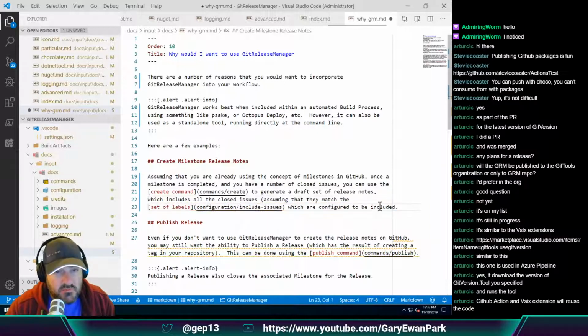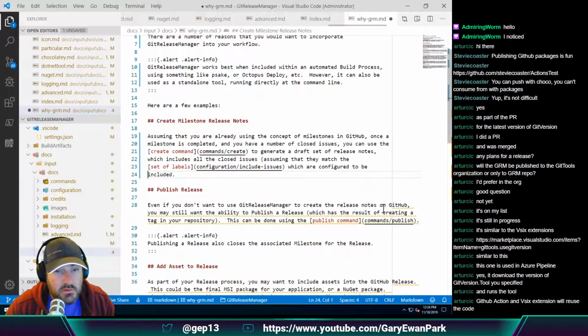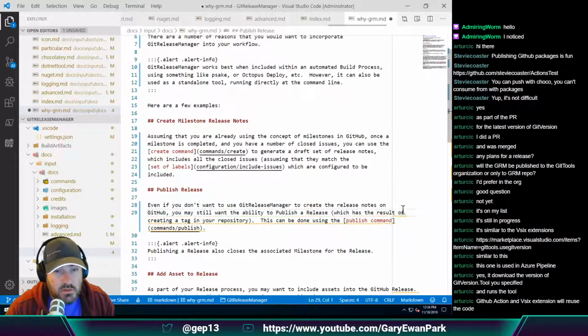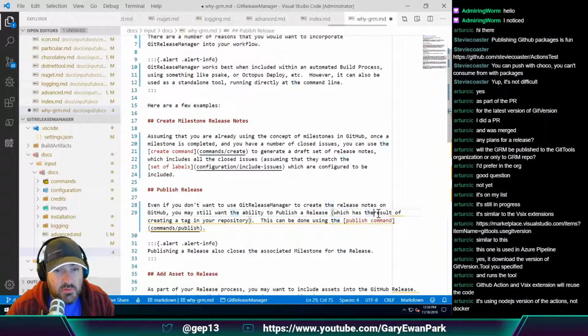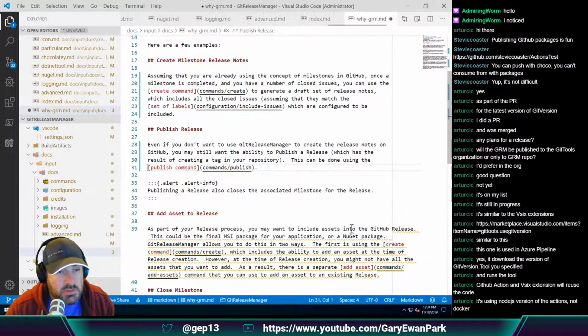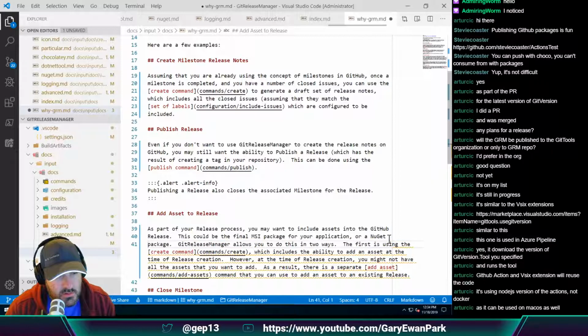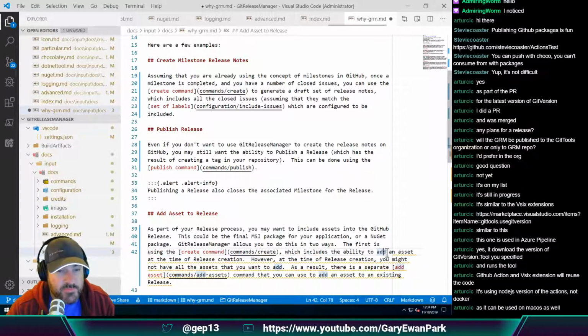I think this is the last file that I need to update. I'm getting there. And then we're on to the actual new documentation, and then we can look at the build process. And then it's using the Node.js version of the actions, not Docker, as it can be used on macOS as well. Fair? You can see that.